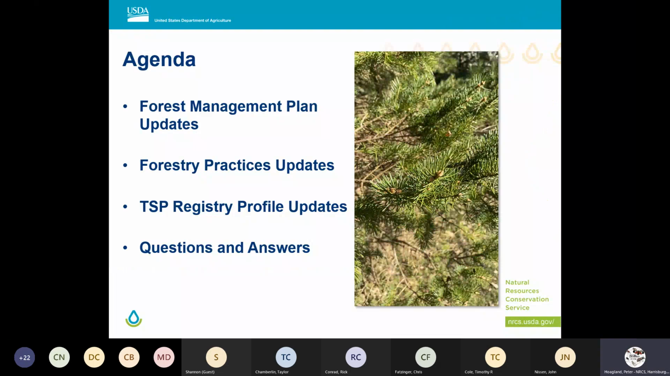Here is the agenda for today's meeting. We're going to go through some updates to the forest management plan, some practices updates on the TSP registry profile, and hopefully that leaves time for questions and answers. If you do have questions, please enter those into the chat as we go along, and I will do my best to answer them at the end. If there are questions that need follow-up, we could do some research and get back to you.